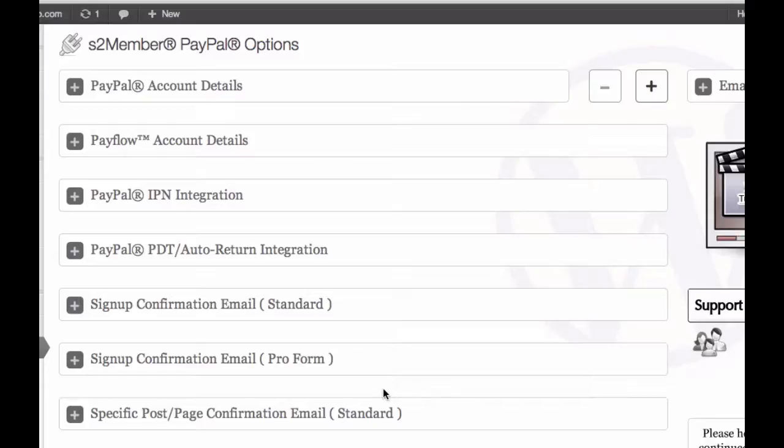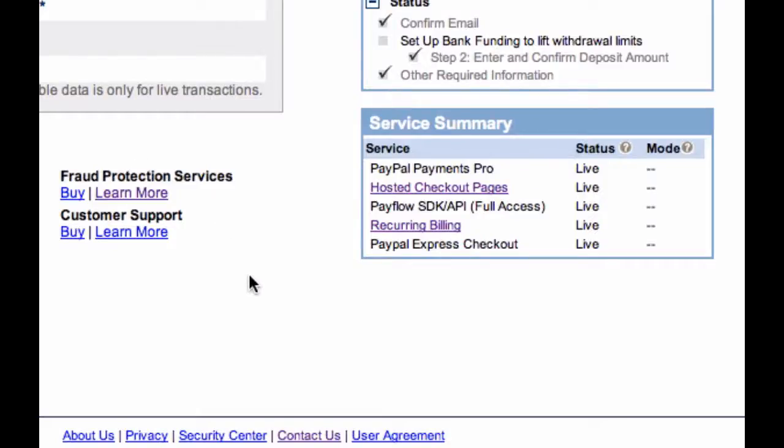Now, with the recent changes with PayPal and the Payflow integration, PayPal Pro accounts now have access to what's called PayPal Manager. On the PayPal Manager home screen when you log in, as you can see down here in the services summary, it shows that I have PayPal Payments Pro, also the Payflow SDK API full access, and I also have recurring billing. For those of you who are looking to add recurring billing, it's an option that's listed over here, just like the fraud protection and customer support.